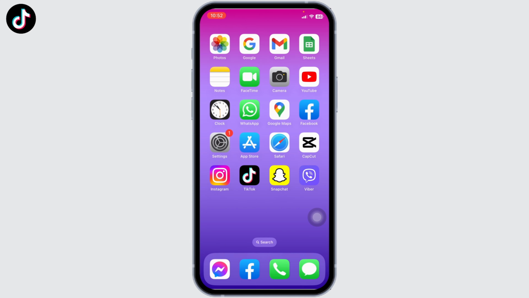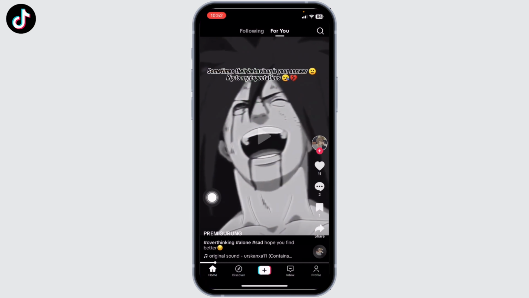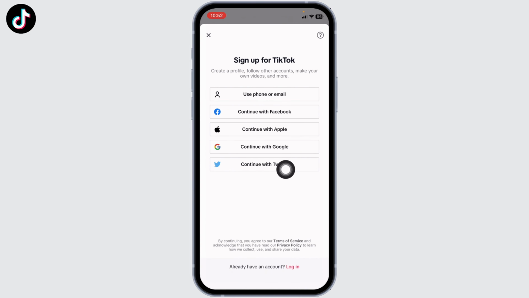Now let's get started. Launch your TikTok app. Here we go. You will land on the home page. Now at the bottom you'll find different options. Head towards the option of profile given at the bottom right corner. With that you will land on this kind of page.